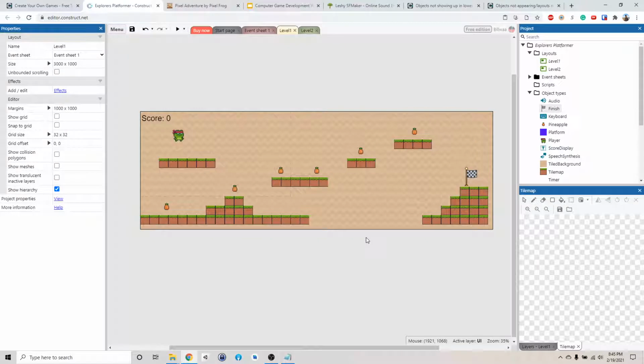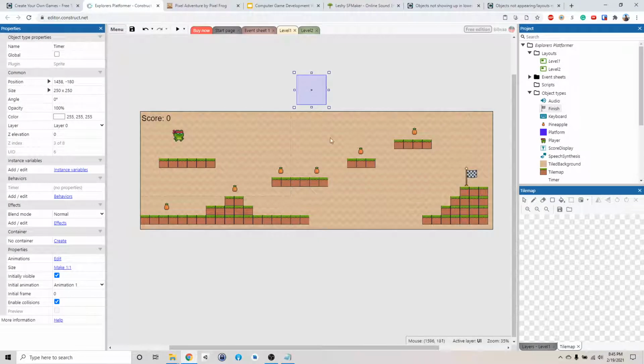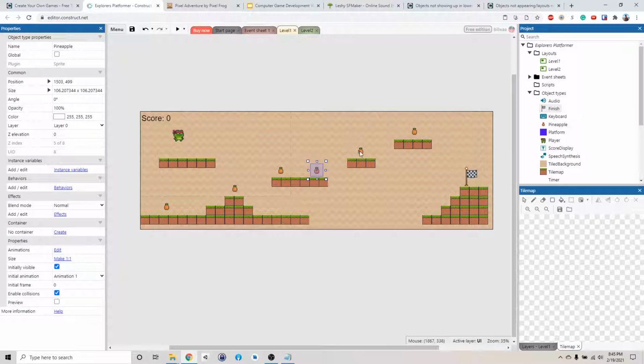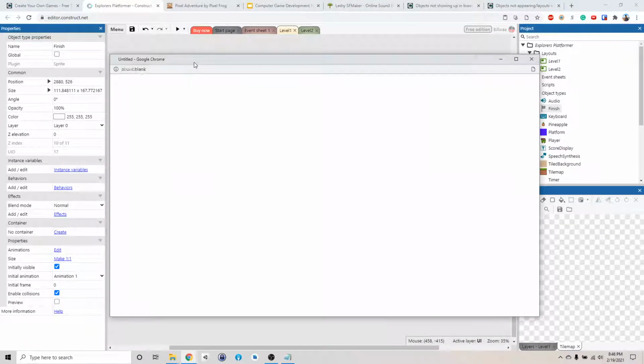All right, so I'm back. So I think what happened is that I put the objects in the wrong layer. So if we click on this pineapple, we see that it's on layer 0, but this is on the UI layer, so we need to change this back to layer 0, because remember, the UI layer travels with the character. So if we have it on the UI layer, it won't show up. All right, so make sure it's on layer 0. Okay, let's try that.